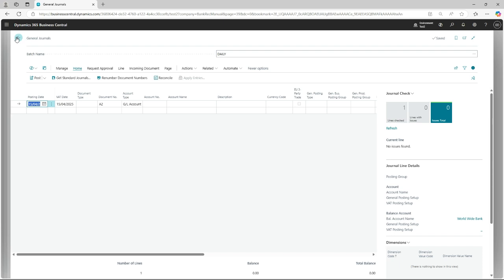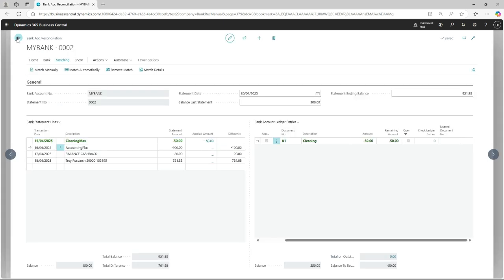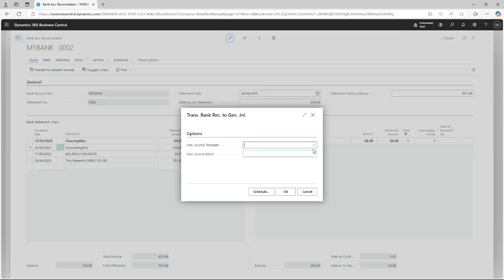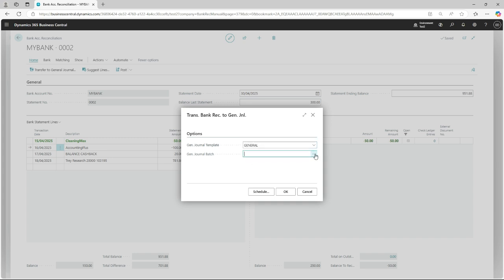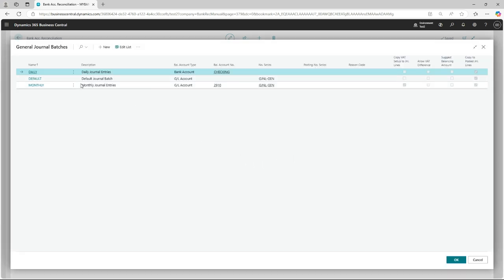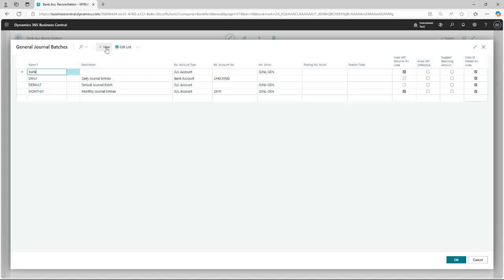But instead of doing that, you have also an alternative that is interesting. You have transfer to general journals. So if you click there, then after, the first time you need to select a template and a batch. So let's do that. General, and you can select a template, but for the first time, I'm going to create a new one. So bank rec.